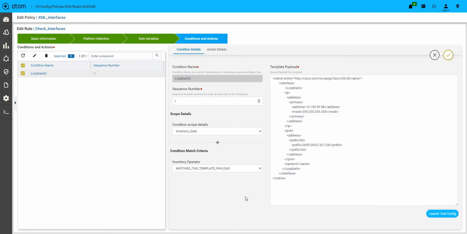Atom also supports Yang based compliance for devices that support native Yang. In this example, we're trying to ensure that the loopback 0, IPv4 and IPv6 addresses are always maintained. In the condition here, you can see that we have an XML template that captures the standard config we want to maintain. The scope changes to inventory data and the match criteria is now the template payload. We could also templatize it as shown in the previous examples.